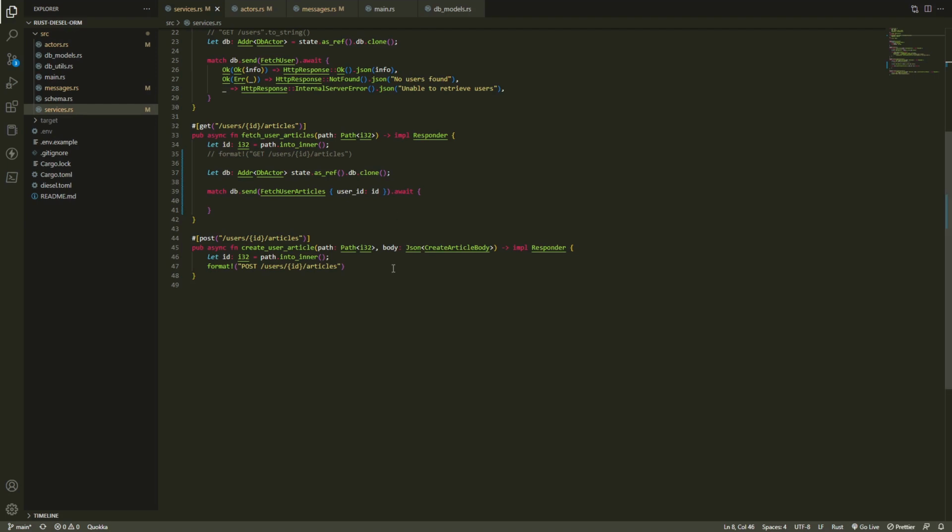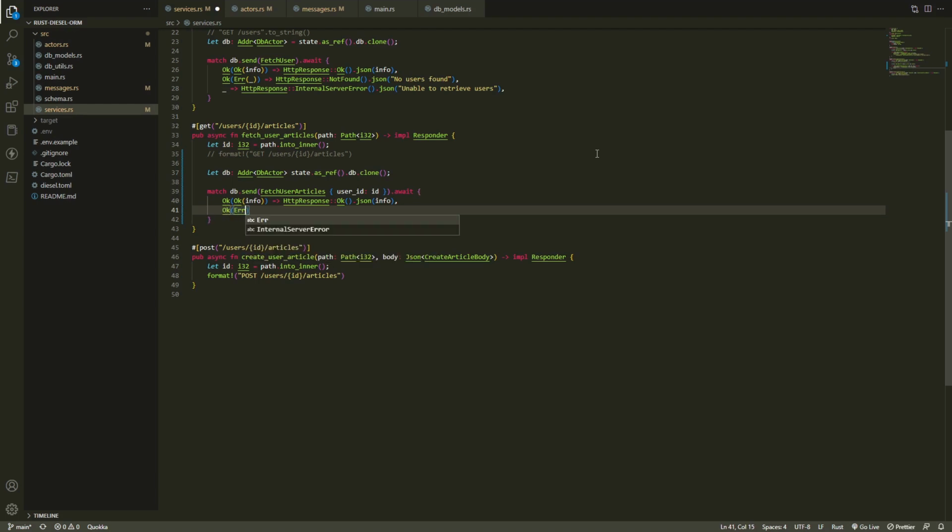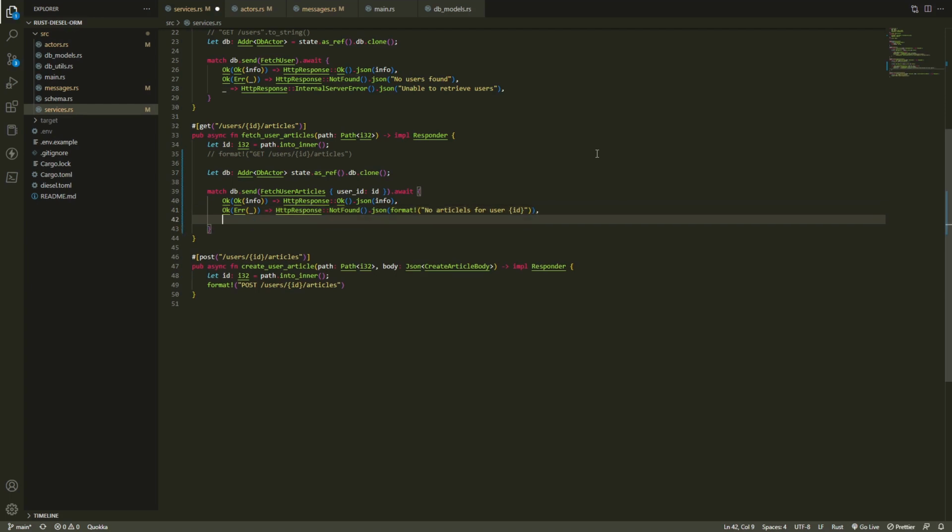And then back in the route we need to define our handlers, or our matches. So okay, info, and HTTP response okay.json.info. So sending back the rows that we found, and then when the connection was made successfully, but no rows were found, not found, no articles for user ID. And we will make this a formatted string, and not found needs to be called. And lastly, if something else went wrong, then just send an internal server error. Unable to retrieve user articles.